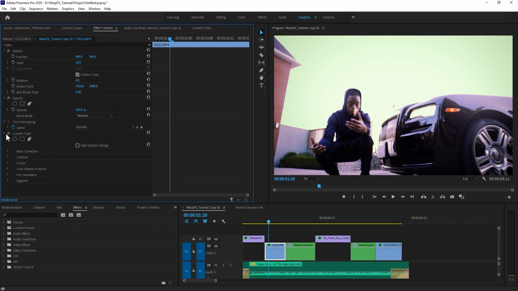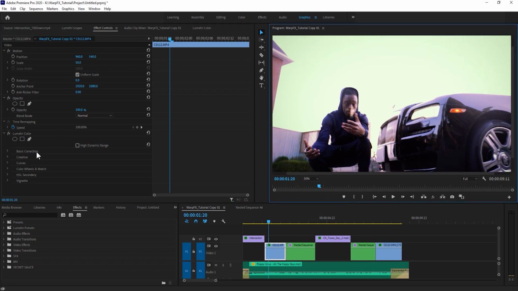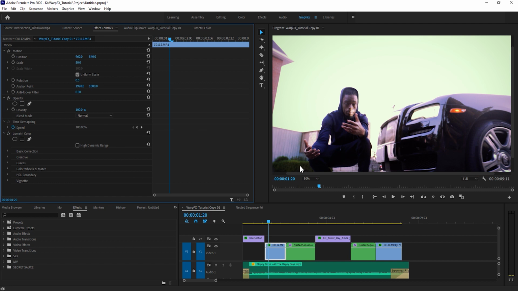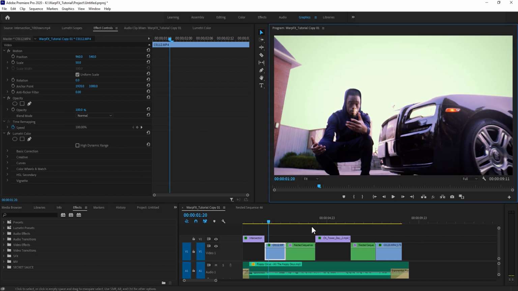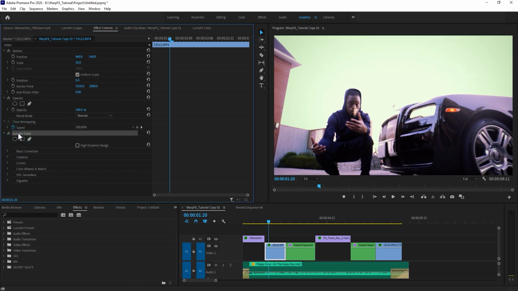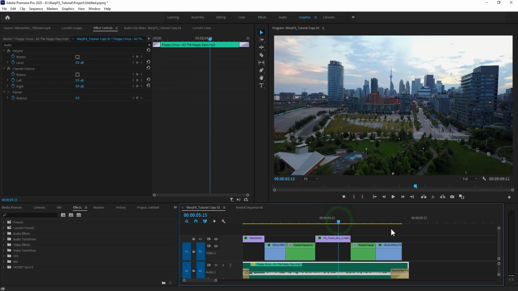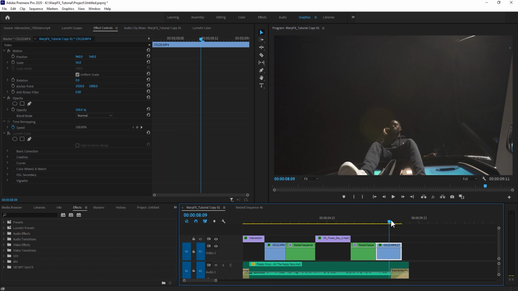Alright, perfect. So I'm content with the color profile here. As you can see, I brought out a lot of the details in his face, in the car, and whatnot. It's a lot prettier to look at. Alright, cool. So we're going to take this, Control C, and then we're going to go in and paste it on our other shots.